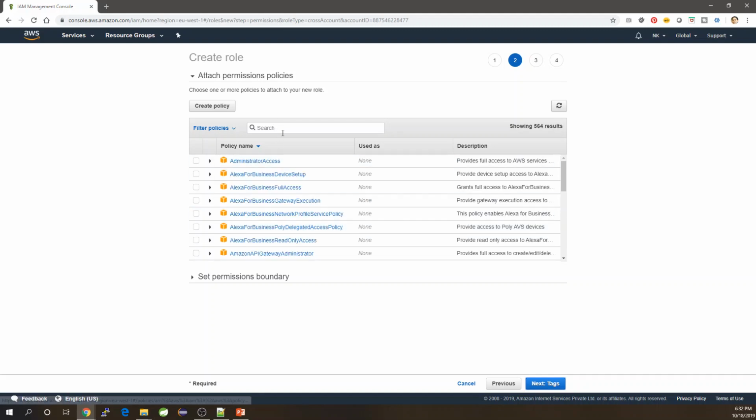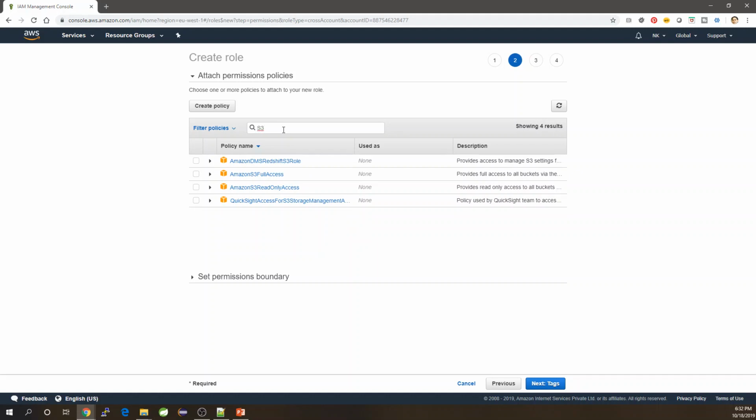And you can choose some of the policies. The one that is going to suit our use case right now is S3, because we want to give bucket access from the production to the dev account. So we'll take the S3 full access.